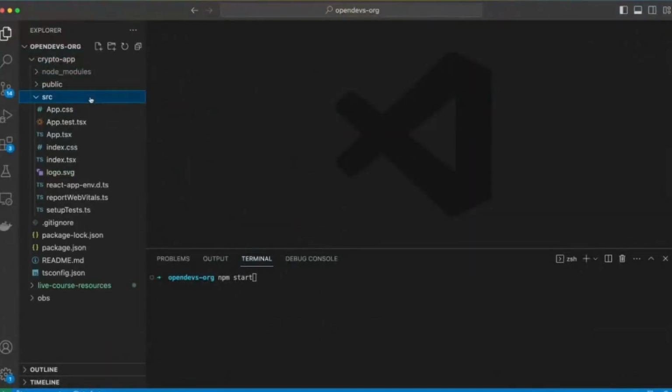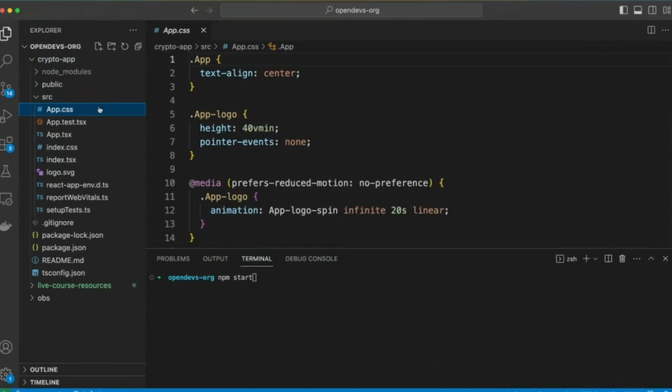Now let's directly jump into source. I see a bunch of files, so I'm going to delete the unnecessary ones and just focus on the bare minimum stuff. So let me just quickly delete a few files here.